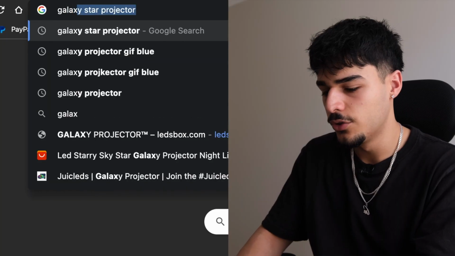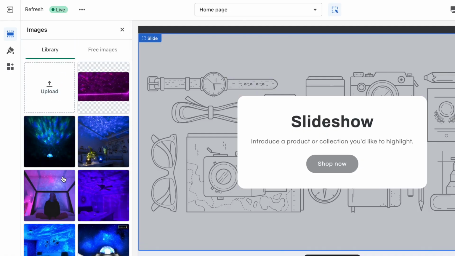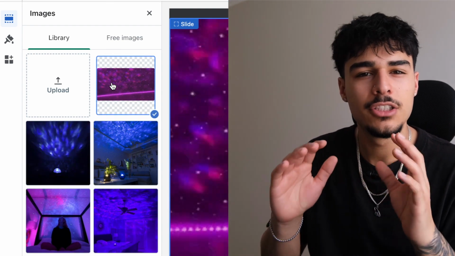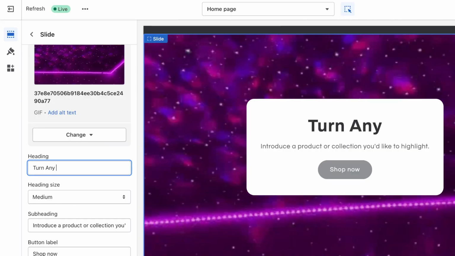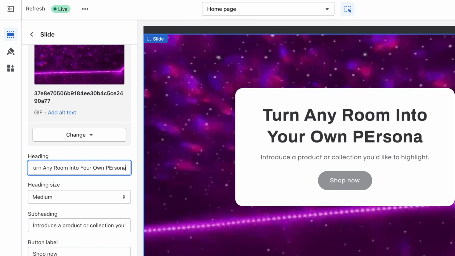I do highly recommend that you get GIFs as well. The way you can get GIFs is you just write in your product on Google and you put GIFs at the end. Go to images and you have a whole bunch of GIFs here. Boom. Now I've added all of my GIFs or images in here. For the top part, I like to use a GIF purely just because it grabs the customer's attention. Here for the heading, you want to write something that will entice your audience. Since I'm using a Galaxy Star projector, I will write, turn any room into your own personal galaxy.